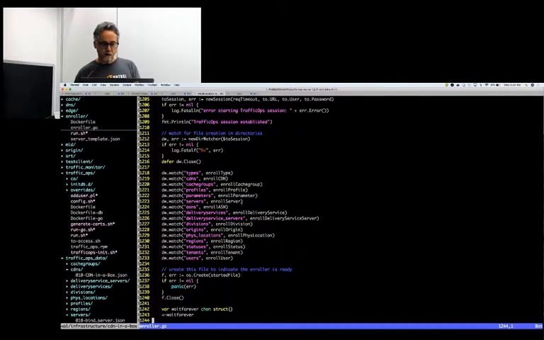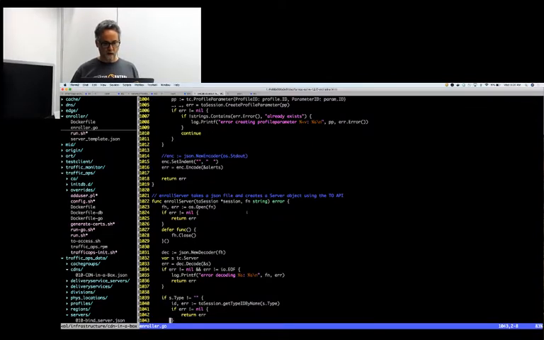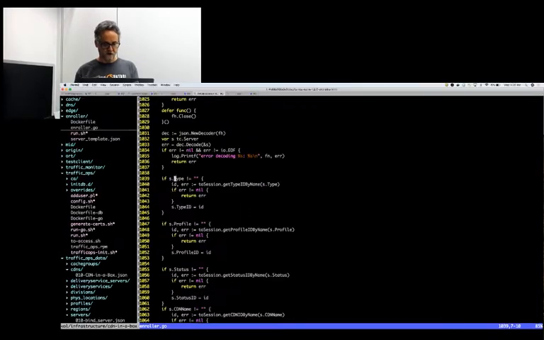If we go back to the server, as well as all of the code that does this, all of these lines, if that is embedded in the traffic ops client, then all of this section can go away as well. So it's going to reduce this file by quite a bit.